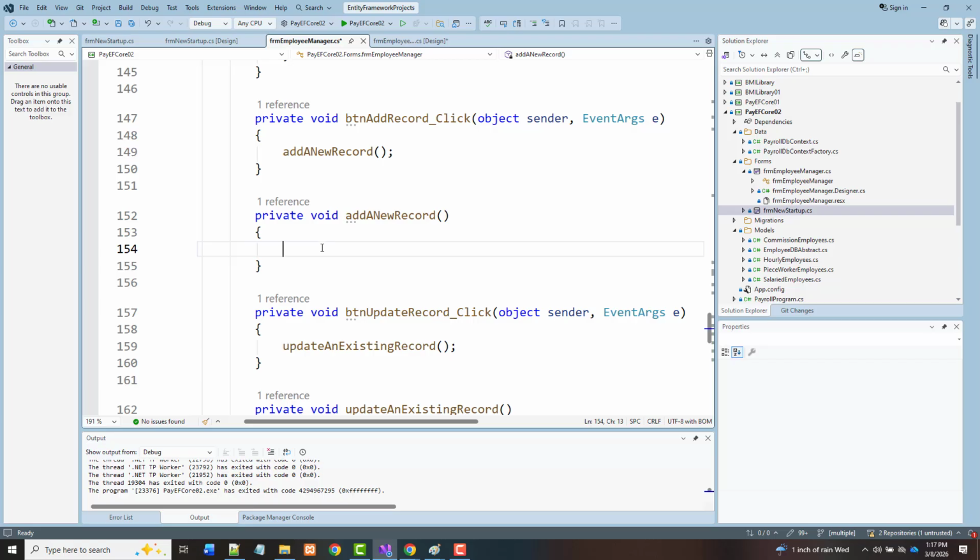As you guess, I could have called this attempt to add a new record because that's what we're doing in here. The method is going to be called when you click the Add Record button.